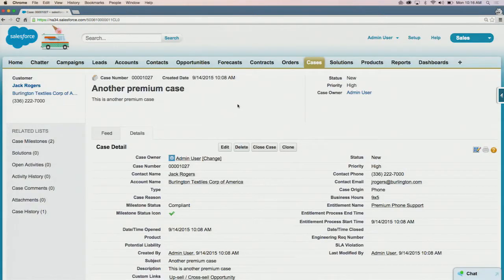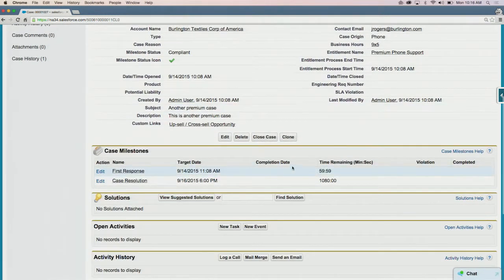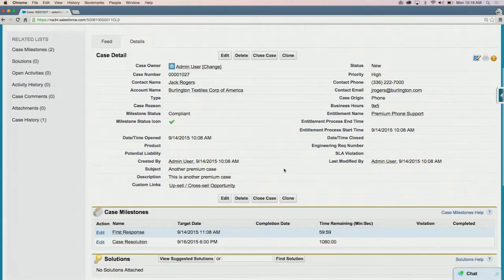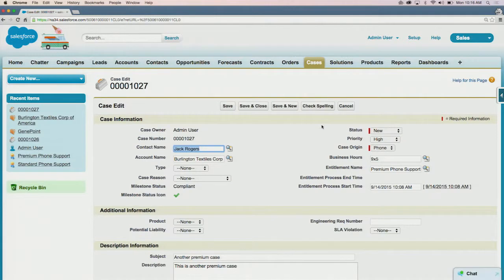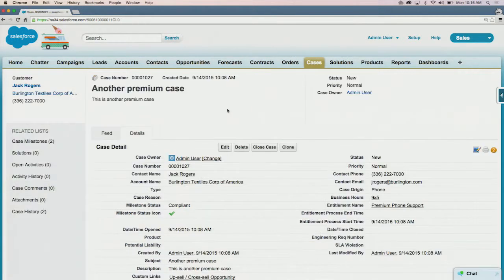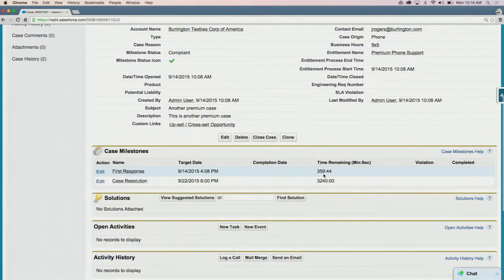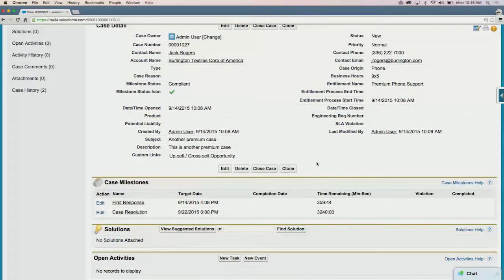We'll save. And just as before, we have a 60-minute response time for our first response, since this is a high case. Now if we go into here and we change the priority of the case from high to normal and save, we'll see that now, instead of being the 60 minutes that we initially had, we have the 6 hours or 360 minutes. And we can see now that we have the 3,240 minutes or 6 business days for our case resolution.